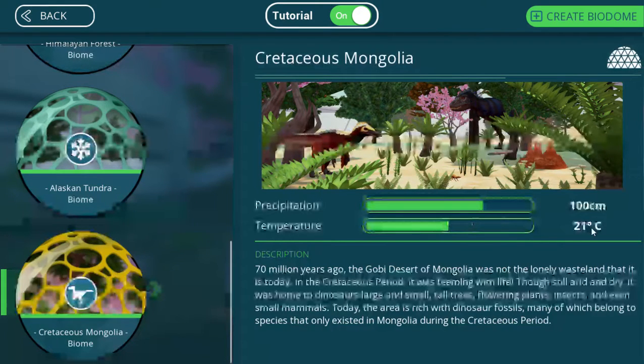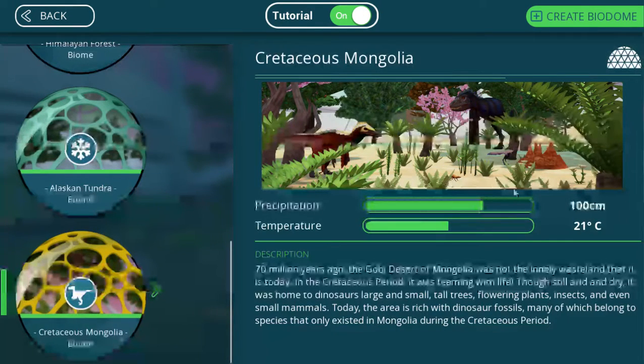Let's see, so 21 degrees Celsius. I really need to remember how to convert Celsius to Fahrenheit. 100 centimeters. That is about 3 feet. Yeah. I want to say 3 feet. Because that's a yard. So 3 feet. I'm pretty sure. I don't know. I can't math.